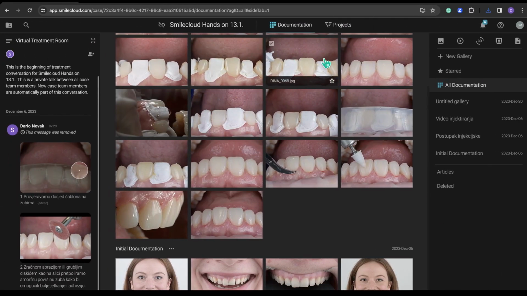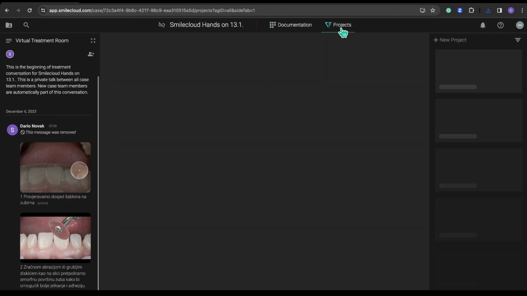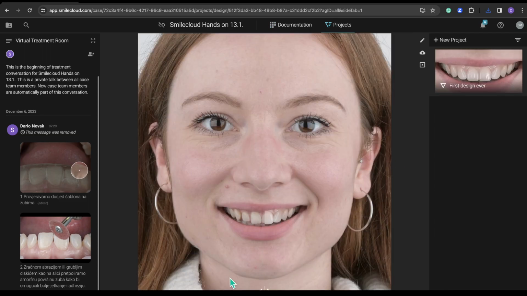Okay, let's get back to our smart cloud designing process, and let me show you some cool features you can use once you've created your first design. One of the nice features I like, and it's usually great to involve the patient in this process, so he has a feeling that he's choosing his own teeth, is that you can create a couple of designs.